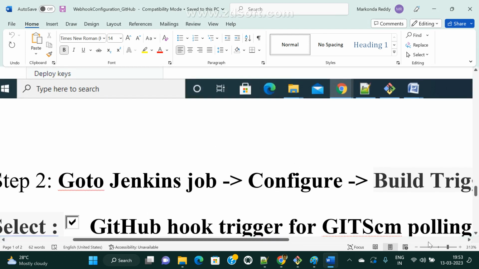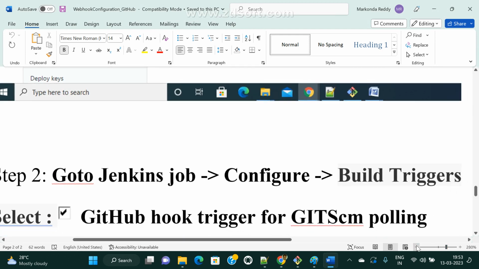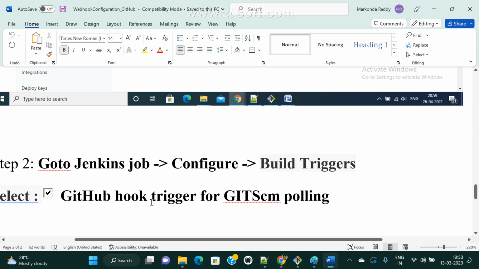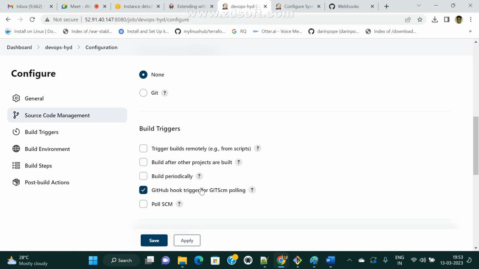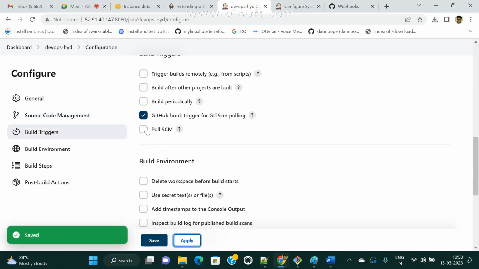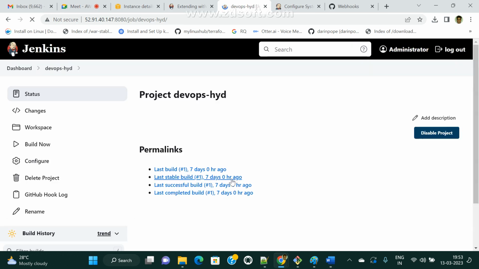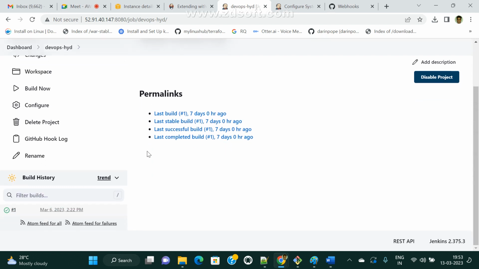Go to configuration. Now see here, this option we need to select: the GitHub trigger for GITScm polling. That's it. This option you already know. Copy this one.